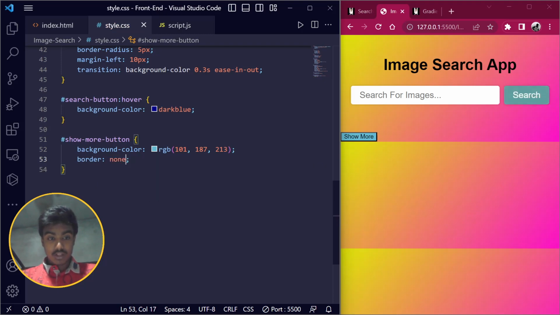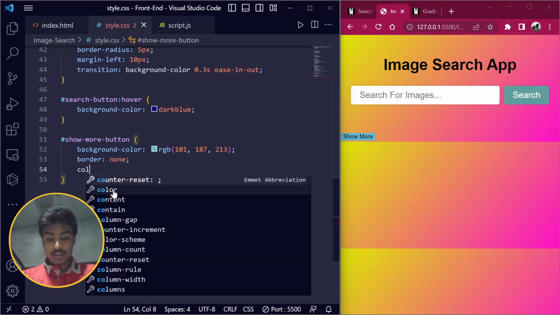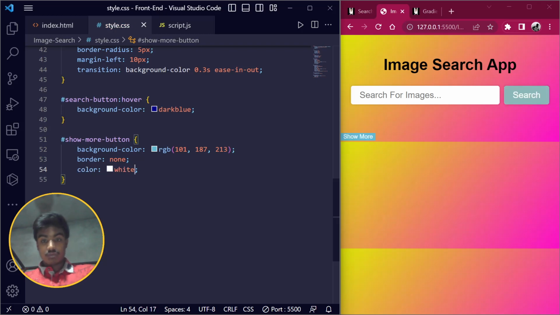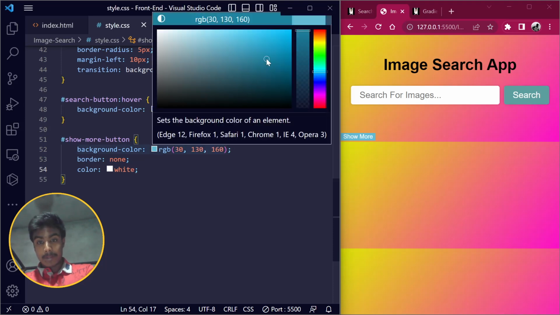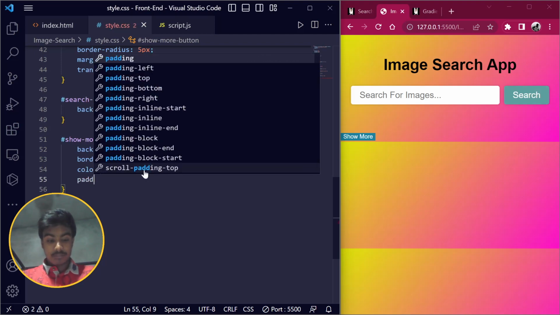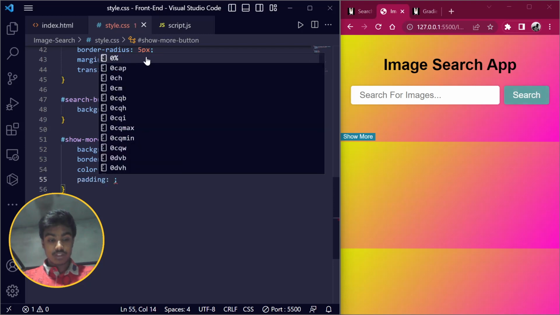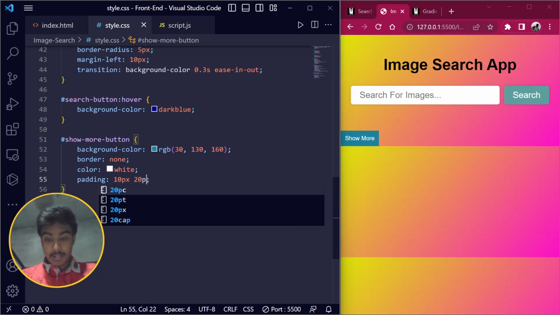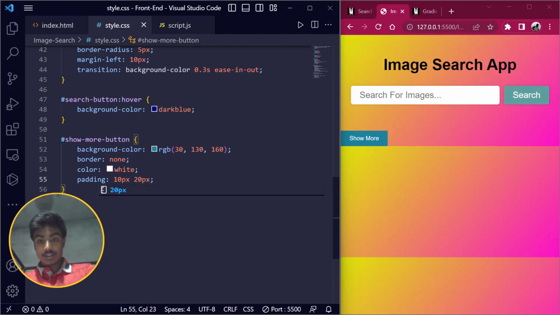Border will be none. And now I want the text color to be white, so let's suppose the text will be white. Okay, now the color is okay. This is perfect right now. So now we can give it a padding. Let's suppose the same padding we are using, 10 pixels from top and 20 pixels from the side.